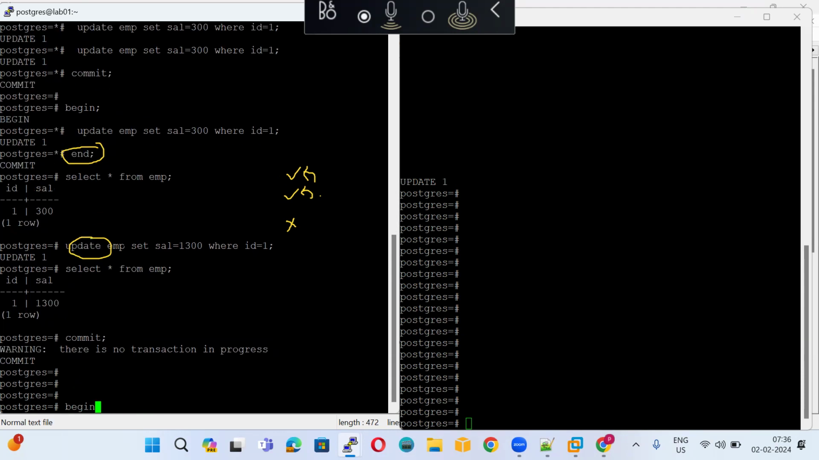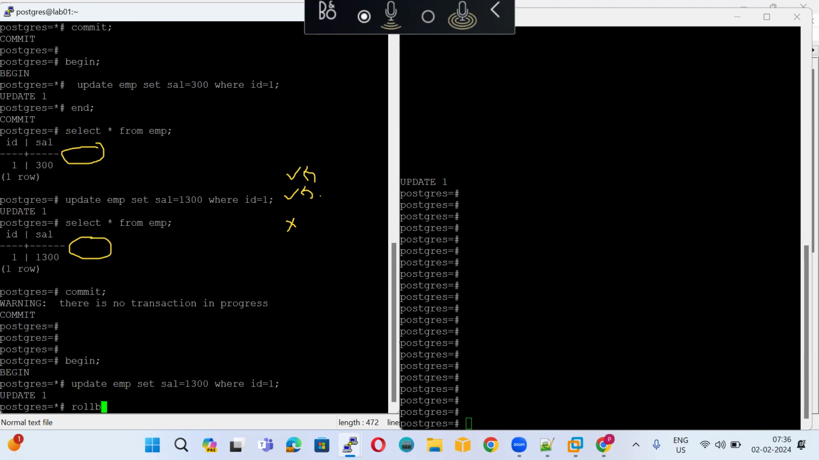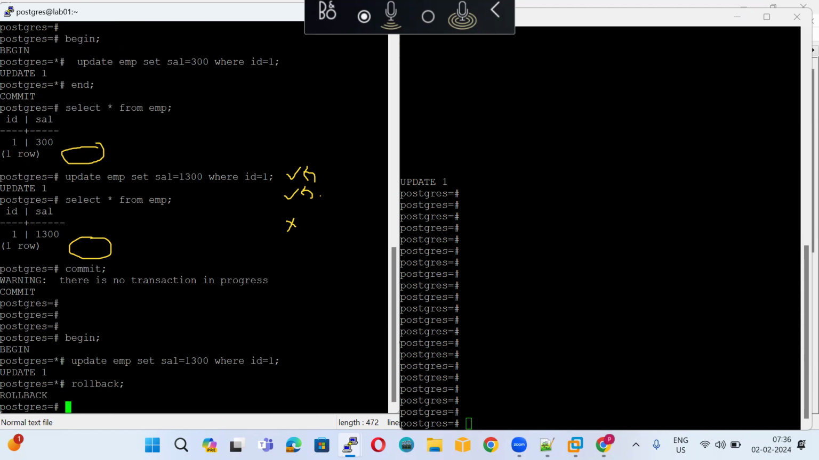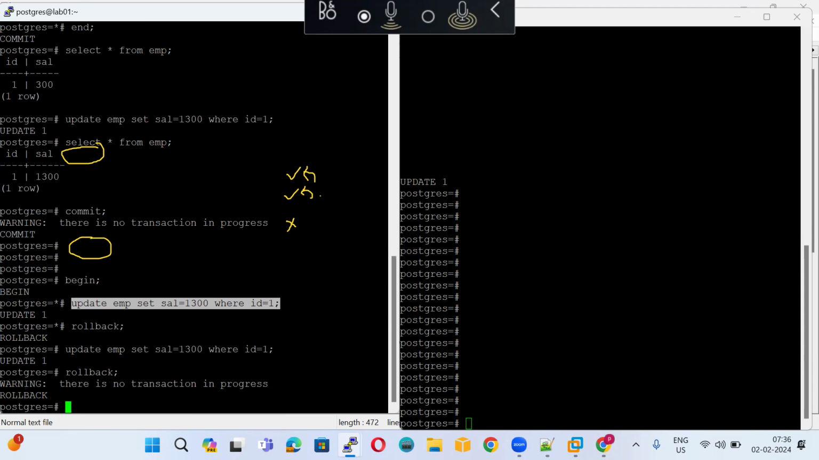I'll put begin, update something, roll back, it will work. If I don't put my transaction in begin and I try to roll back, it will not work. Is this clear?